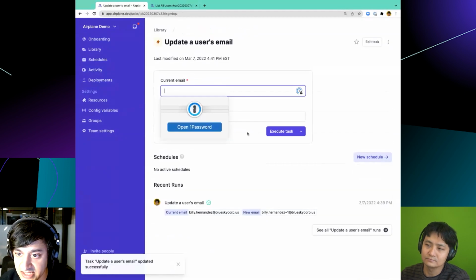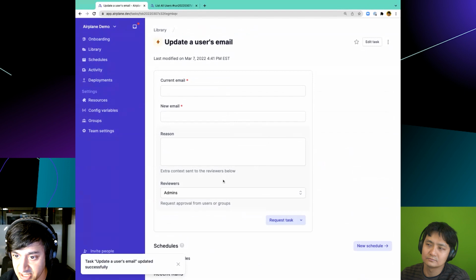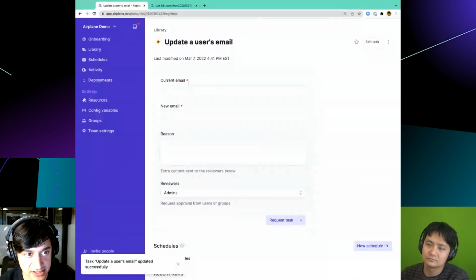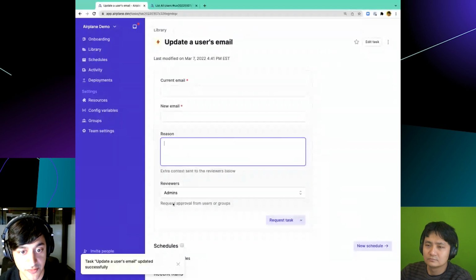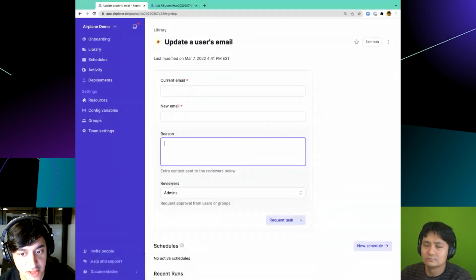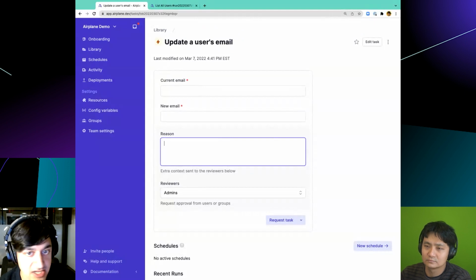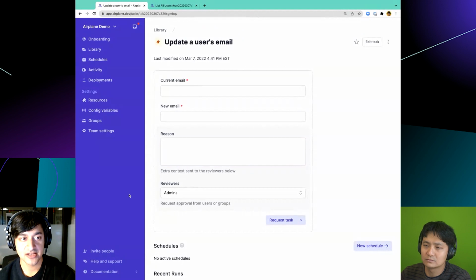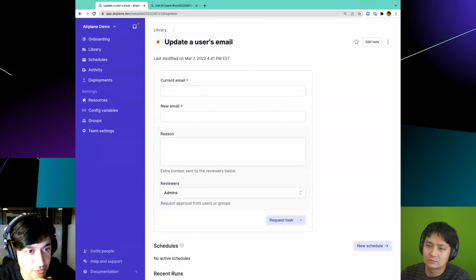So if I hit update task, what Josh would see is a UI that looks something like this. Same as the previous UI, it asks for a current email and a new email, but also asks you to give a reason and pick a reviewer. And that reviewer would then get a Slack notification which says, hey, Josh is requesting this update user email address task to get run. Do you approve it or reject it? Yep. And so you can really easily add in these kinds of flows that are really important to be able to run sensitive operations at scale in a larger organization.